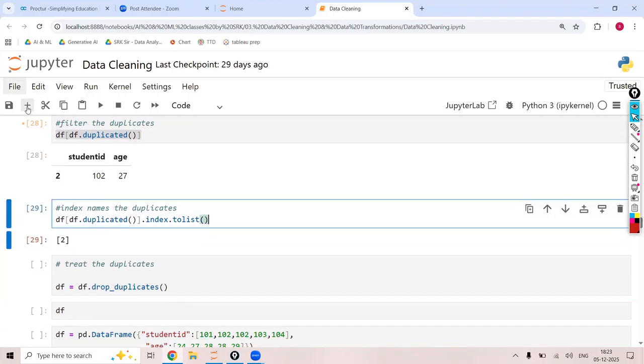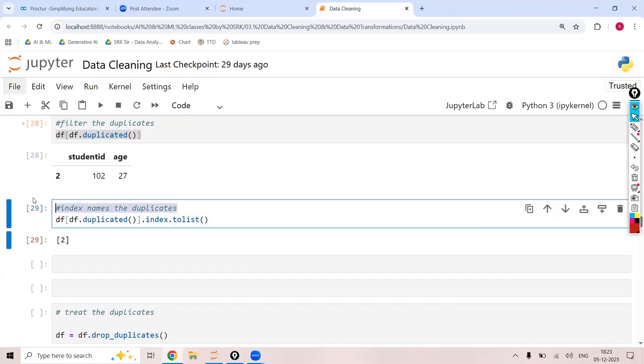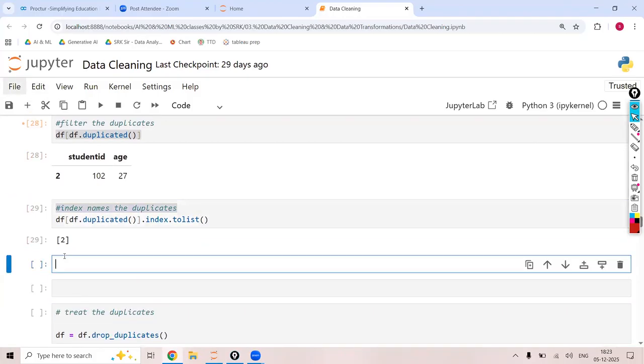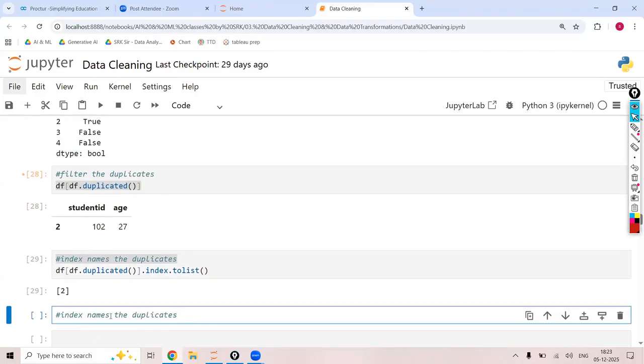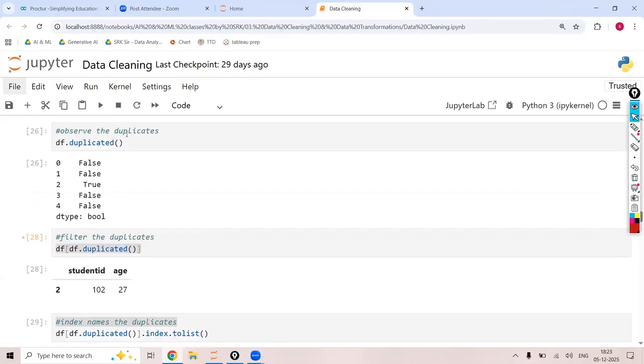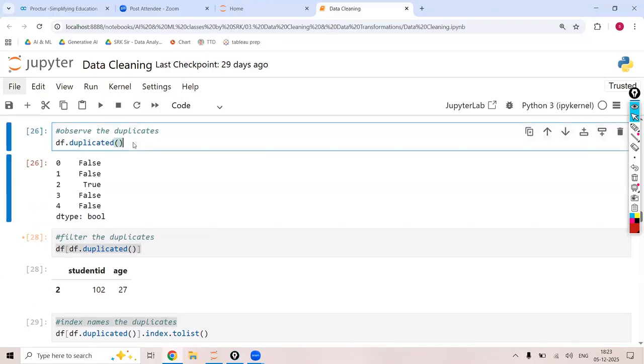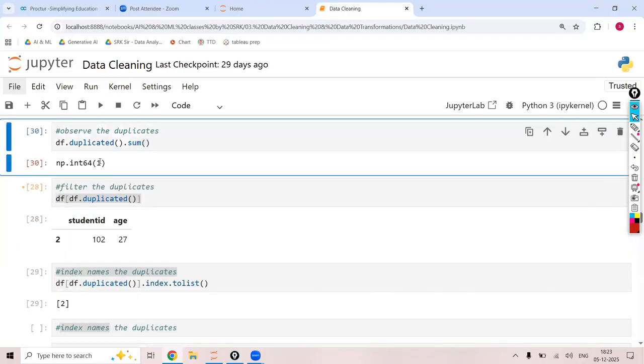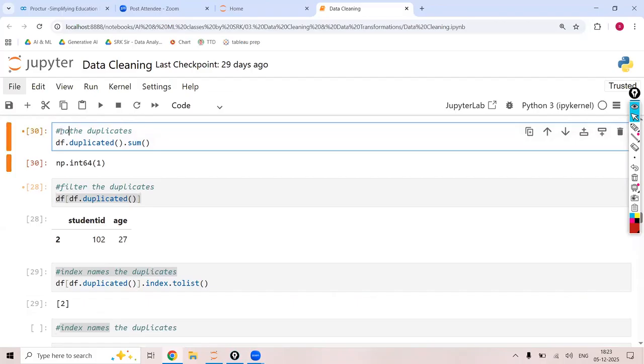Sir, I want to check the number of duplicates. Instead of index names or filtering, I want the number of duplicates. So if you want the number of duplicate records, simply apply dot sum. Automatically you are going to get the number of duplicates. How many duplicate records are there? Number of duplicate records.